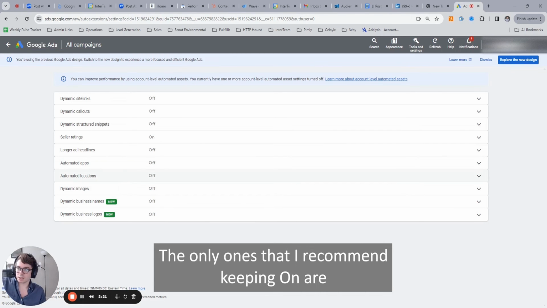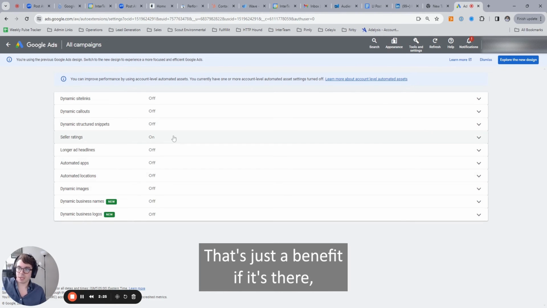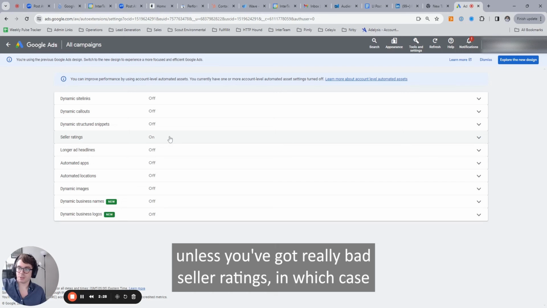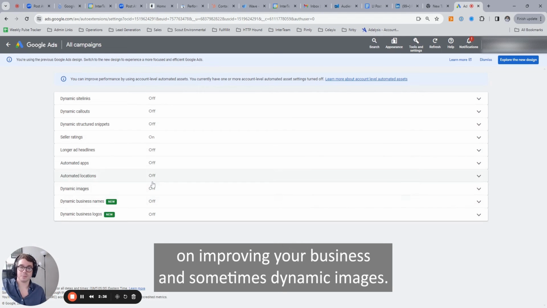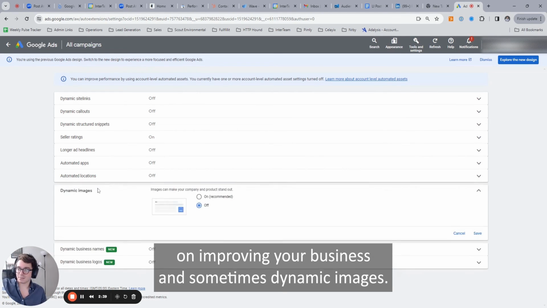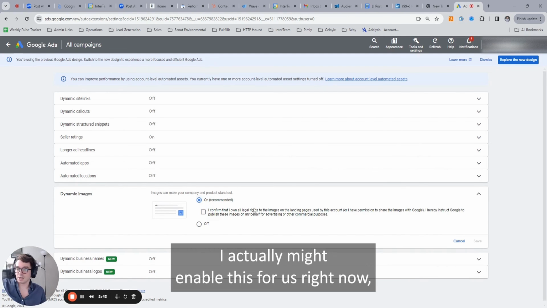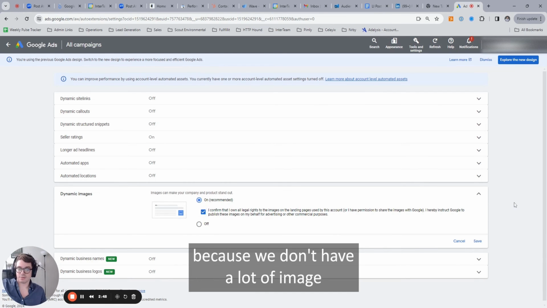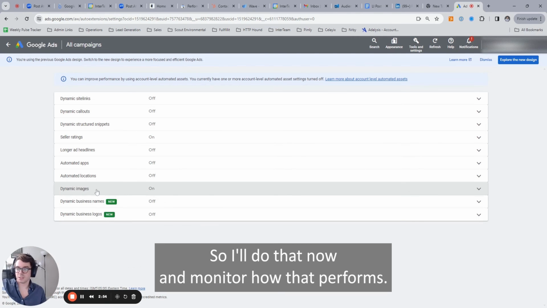The only ones that I recommend keeping on are seller ratings. That's just a benefit if it's there, unless you've got really bad seller ratings, in which case you probably wouldn't run ads in general, but focus on improving your business. And sometimes dynamic images. This is something I actually might enable for us right now because we don't have a lot of image extensions in the account as it currently stands. So I'll do that now and monitor how that performs.